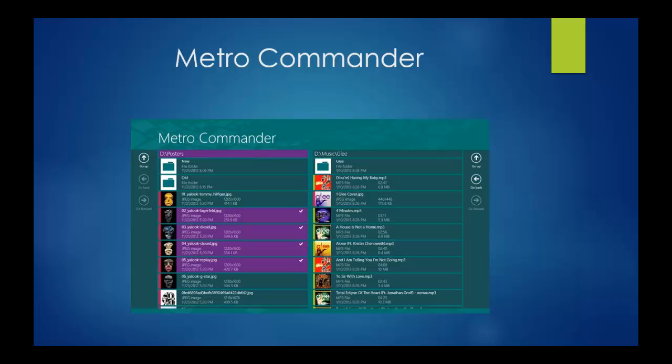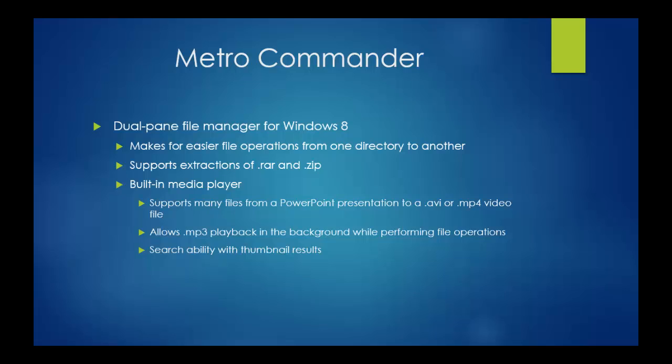Okay, Metro Commander. Metro Commander is a dual-pane file manager for Windows 8. The definition of dual-pane file manager means that you can have two directories open in the same window. This makes for easier file operations from one directory to another, such as a copy. You could just drag a file from one directory right over into the other one because you have two panels of directories open. So all your file operations like cut, paste, copy, and move are going to be that much easier.